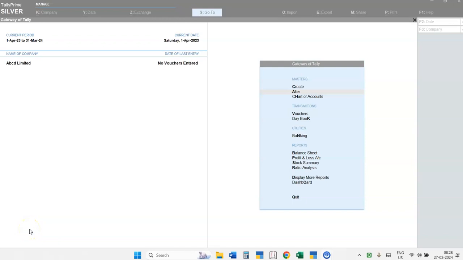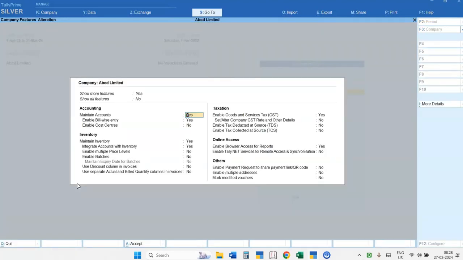Hello friends, in this video we are going to discuss how to configure the GST element in Tally Prime 4.0. Suppose you have already created the company, or if you are making a new company, then after creating the company, go to the Gateway of Tally and here you have to press F11 from your keyboard. As and when you press F11, on the right hand side you will find the taxation option.